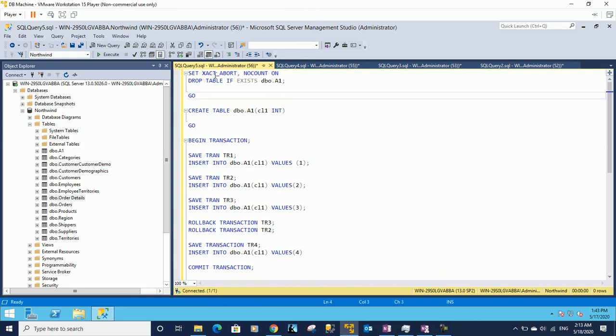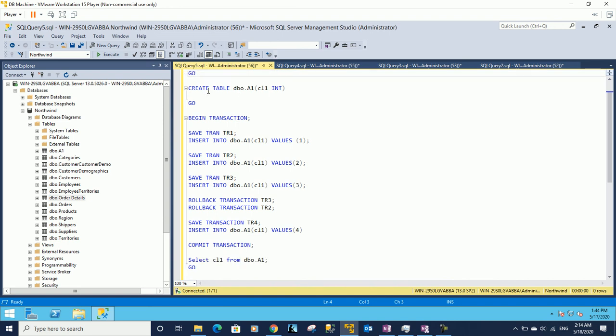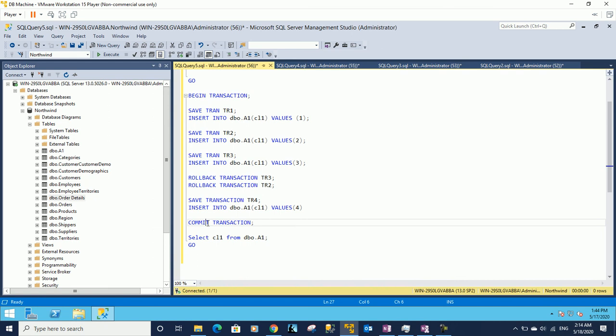So we are setting XACT_ABORT and NOCOUNT options to ON. We are dropping a table if it already exists. The table name is A1, and again we are creating this table dbo.A1 with column 1 as integer type, and we are beginning our transaction. Here is the code between begin transaction and the transaction markers.